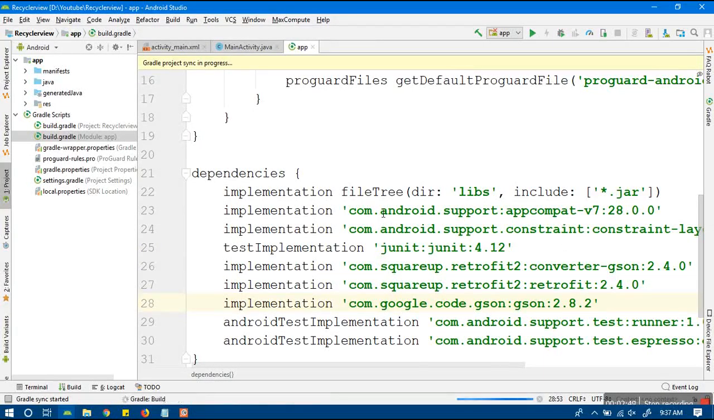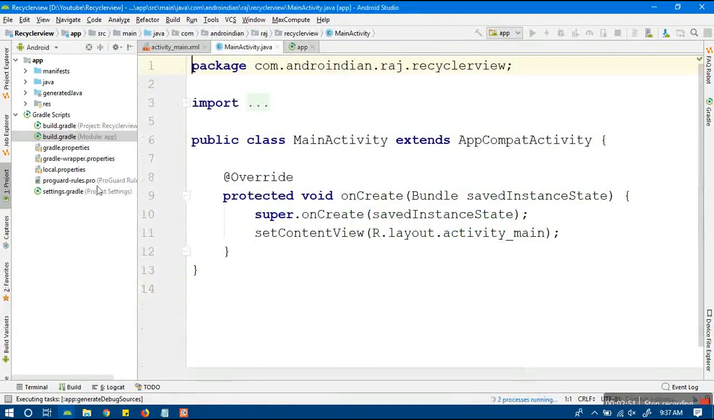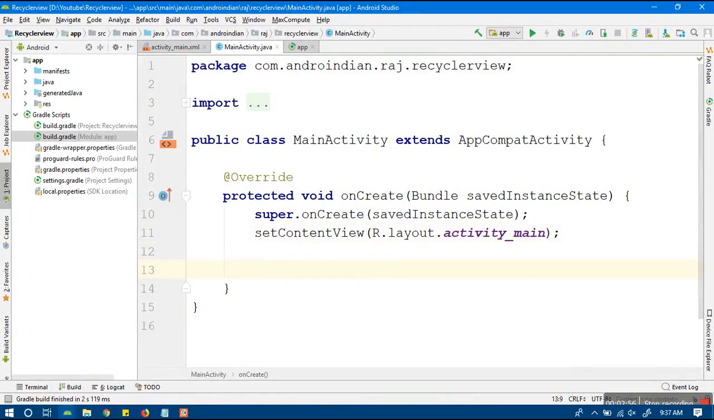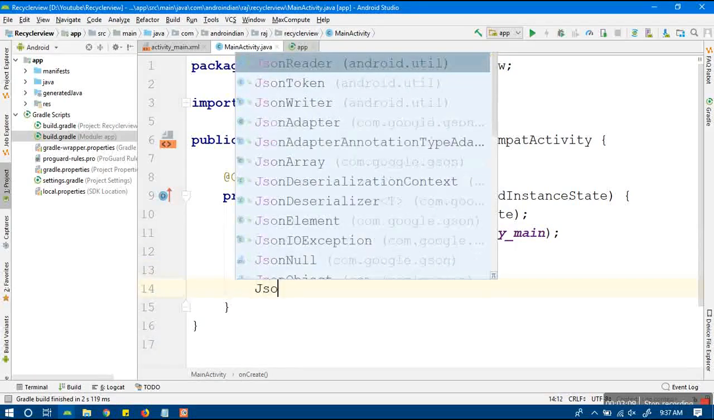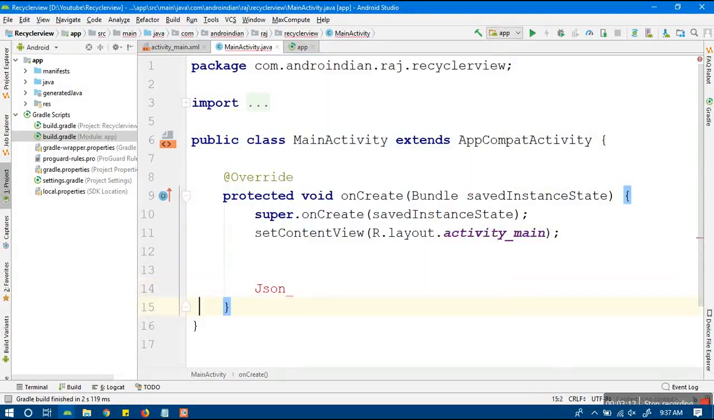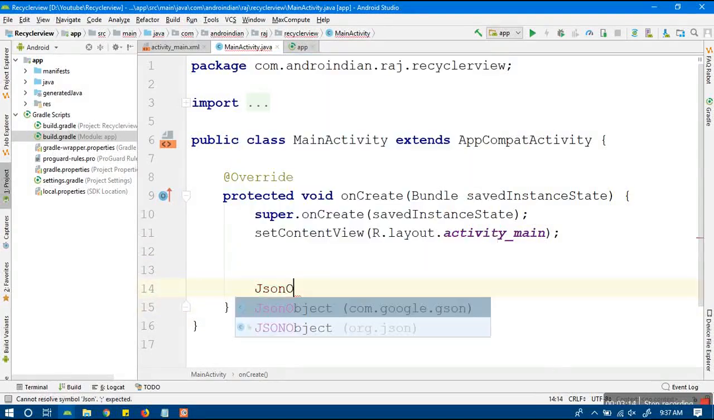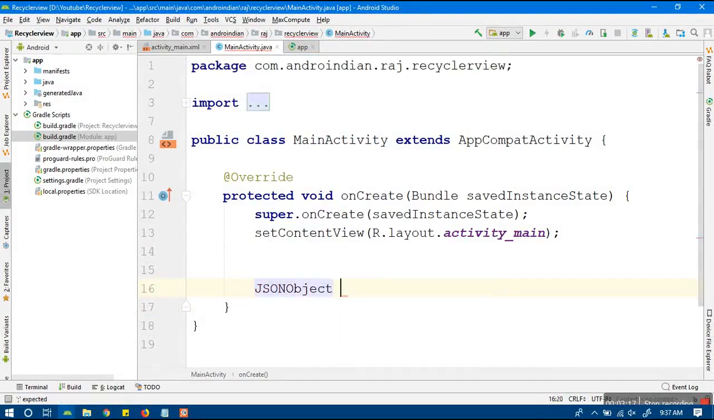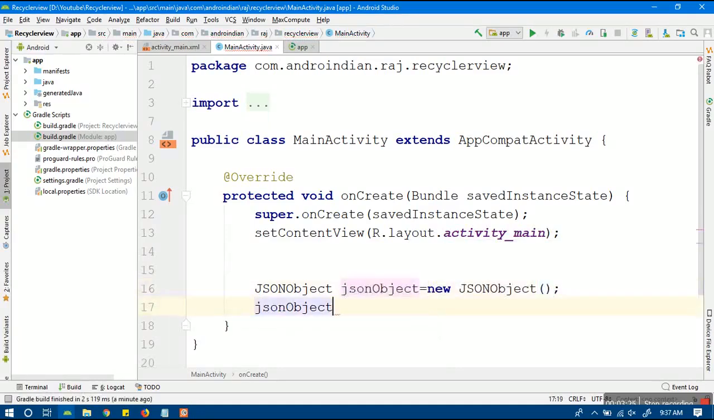First I'll write the JSON object. On the JSON object, we declare it equal to new JSONObject. In the JSON object I am passing this request, using JSONObject.put. In this I am putting the key and value, both key and value, which I am getting from here.